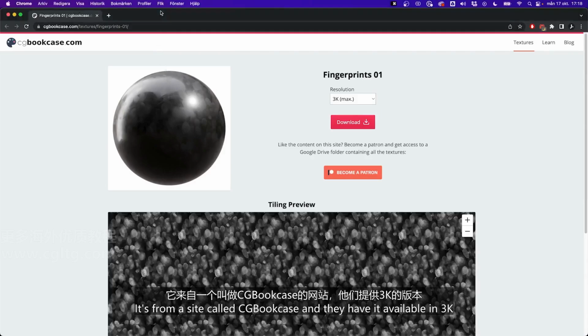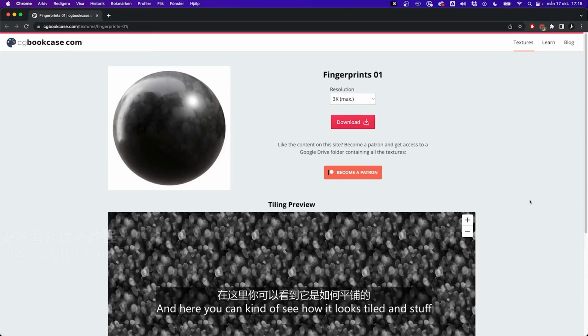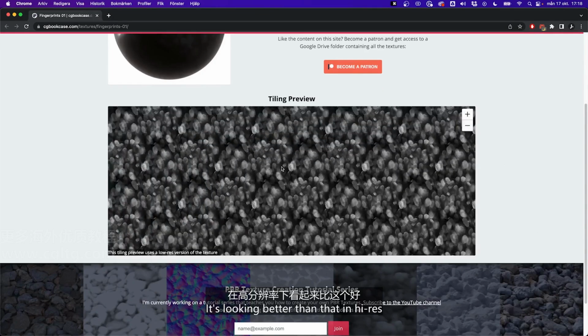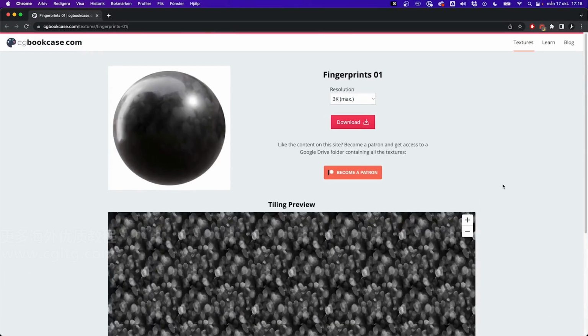So it's from a site called CG Bookcase, and they have it available in 3K, which is great. And here you can see how it looks tiled, which is really good. It's looking better than that in high res. But I'll download it at 3K like this.